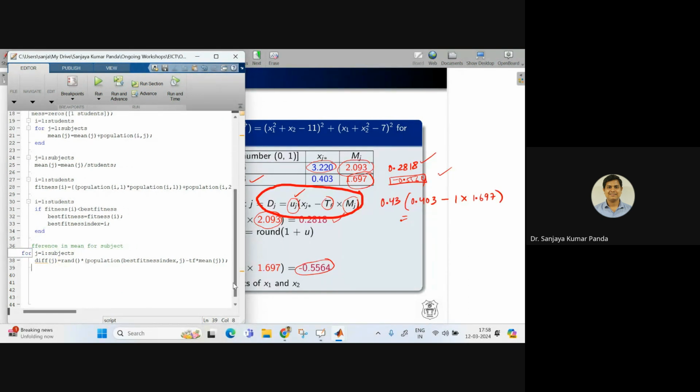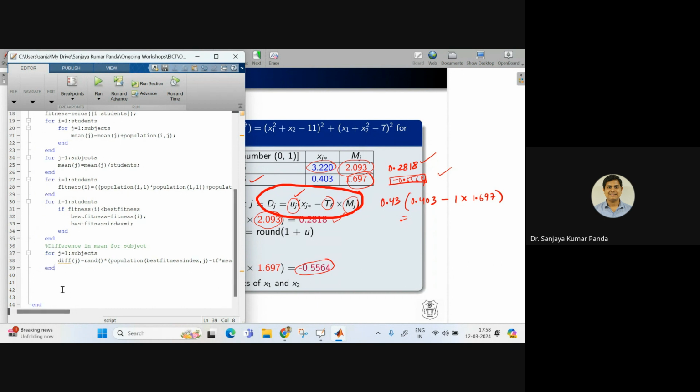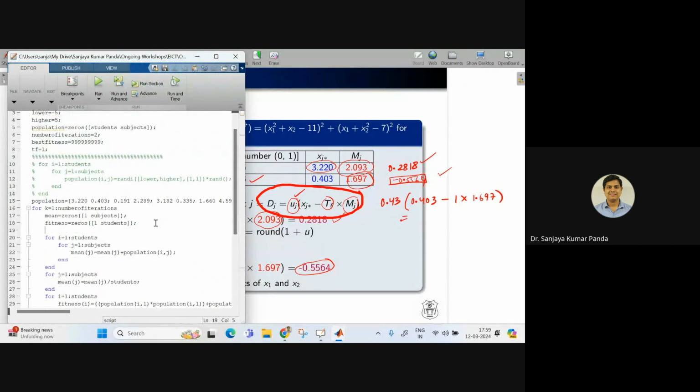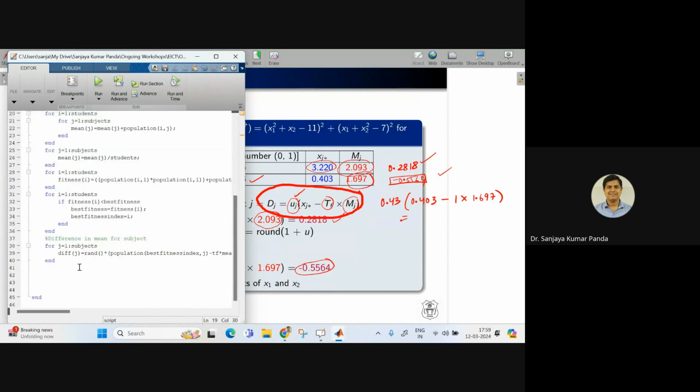Okay. So obviously, what do we have here? Here also it is changing the values, right? DIFF, it is changing the value. So let me write here DIFF, I'm initializing with all zeros so that you will not get any issue: zeros, 1 and subjects. Okay. So that will give you the difference in the subject.